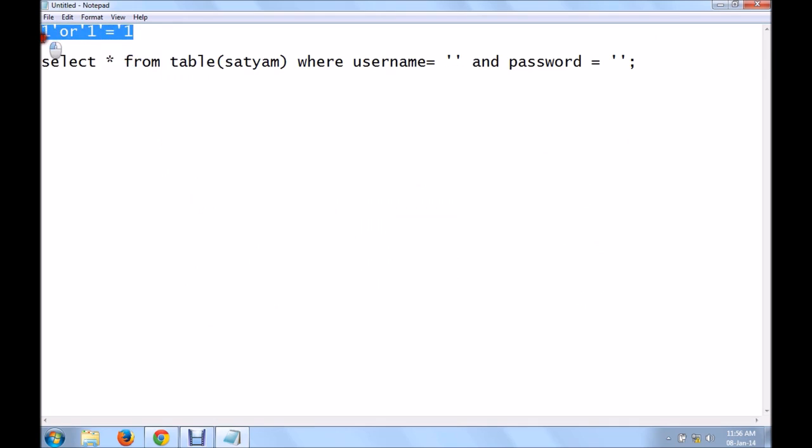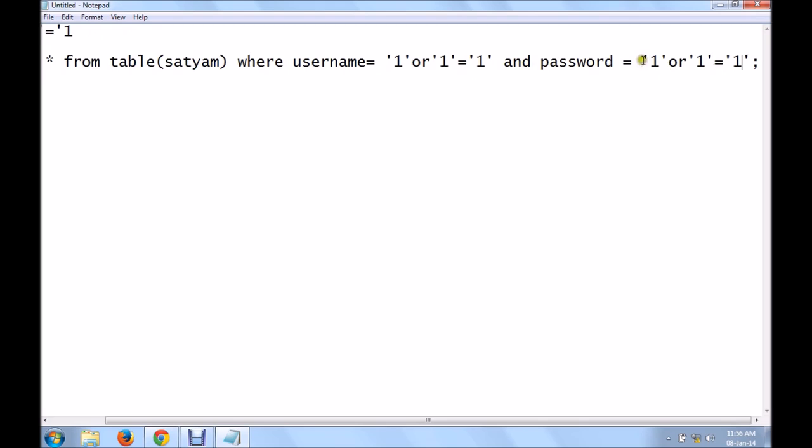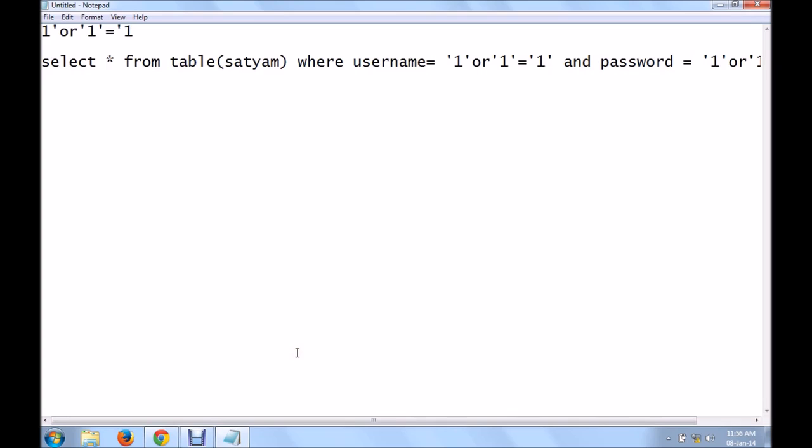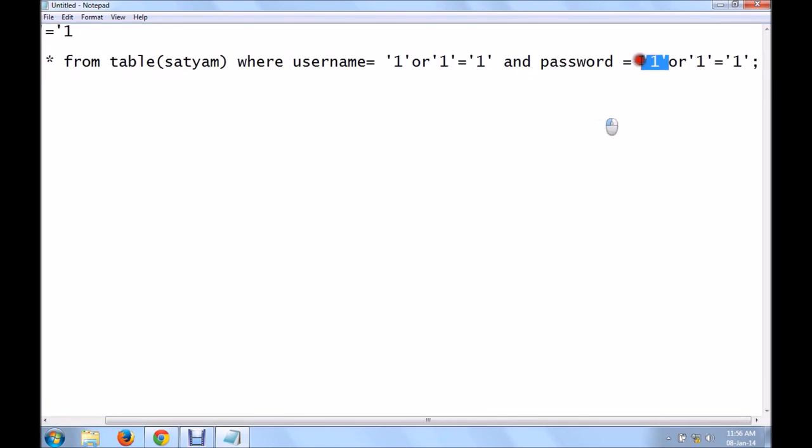Now I just put this string over here and over here too. We'll see what is the exact result we get after firing this query. Select star from table where username is equal to 1. Now we know that there is no record with username equal to 1, but we are putting our clause over here which says 1 is equal to 1, which means this satisfies the condition. Again, password is equal to 1.